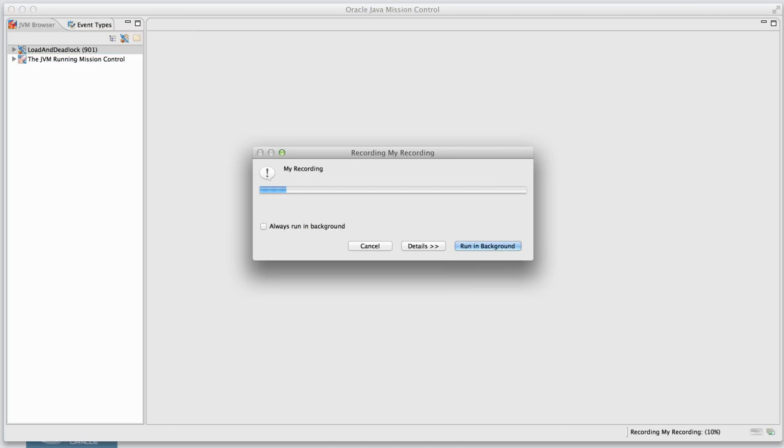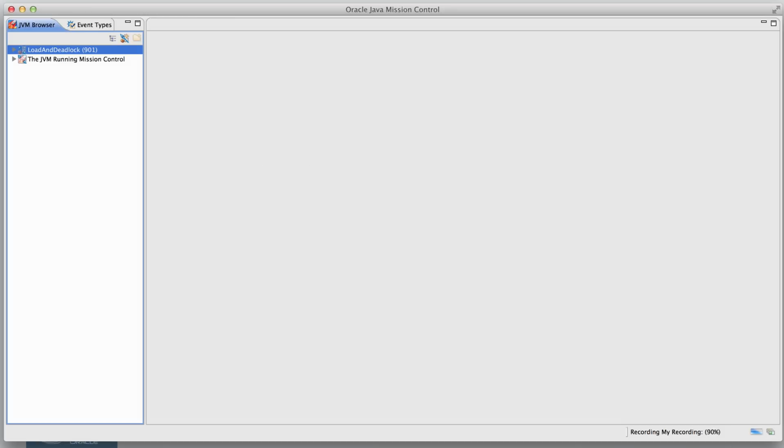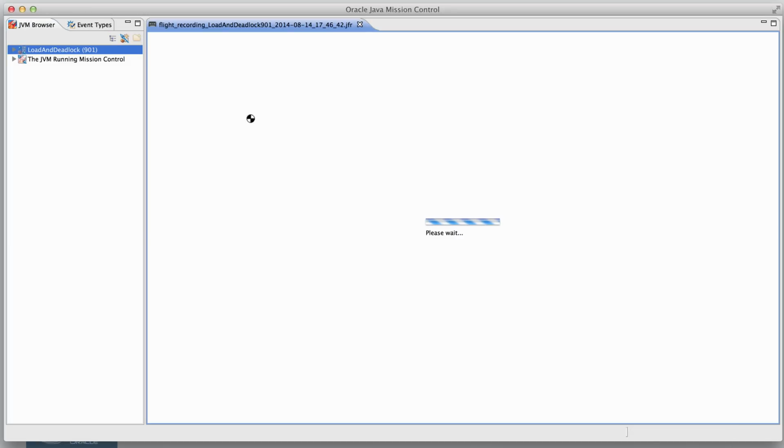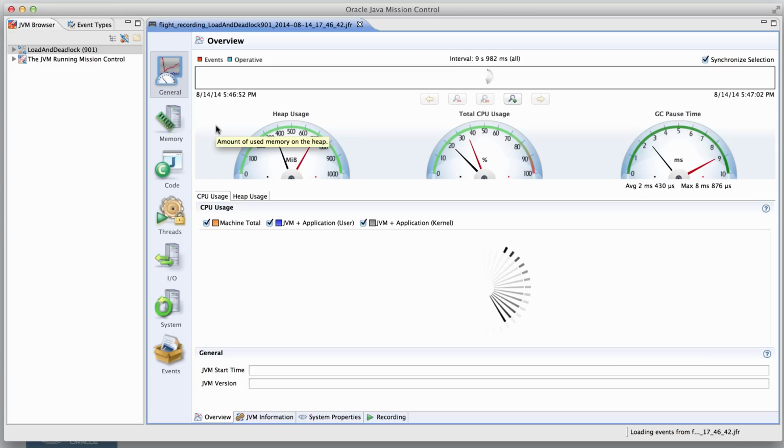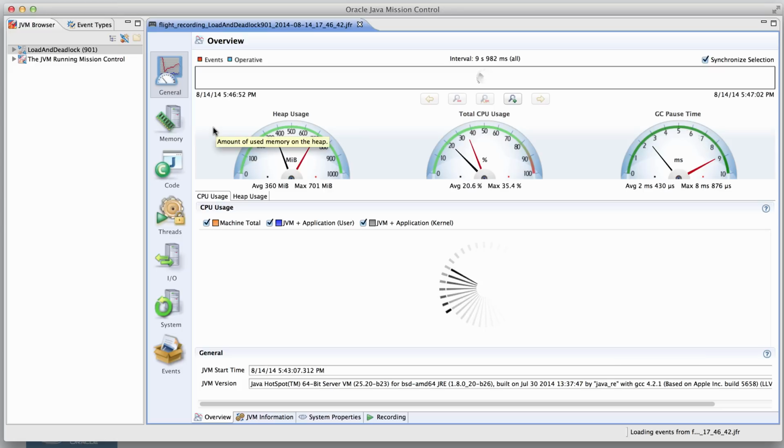And we'll start gathering the information. Flight Recorder gathers the information, and we'll display it. And in that information that displays, there will be different tab groups. So here's the general tab group that shows those same gauges, as well as CPU usage and heap usage, and we'll see the CPU usage chart here.